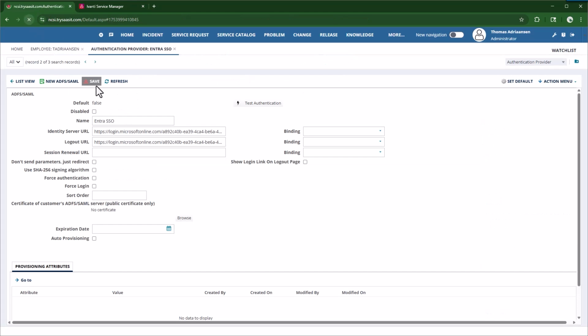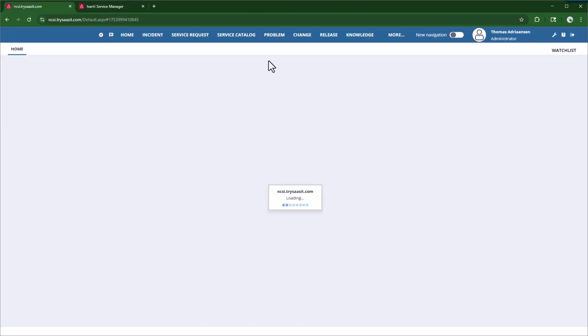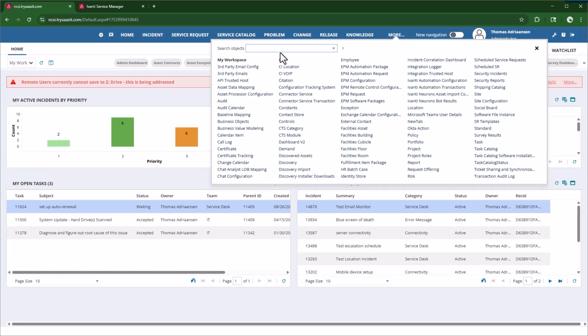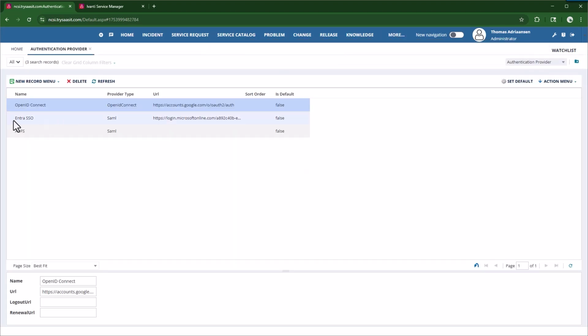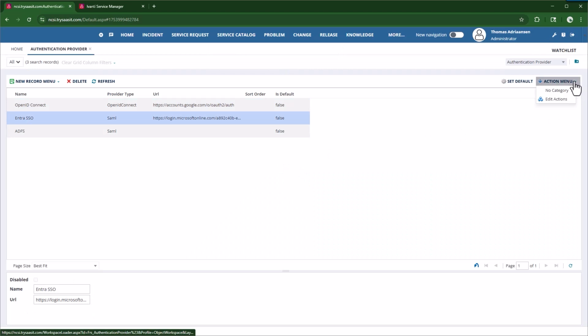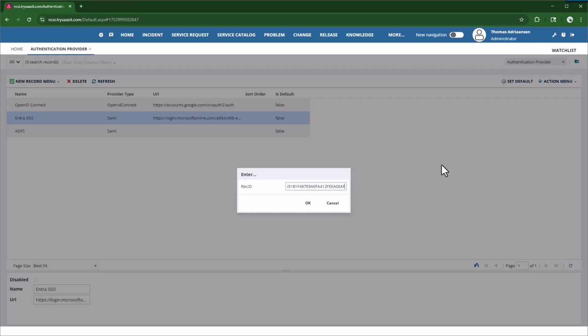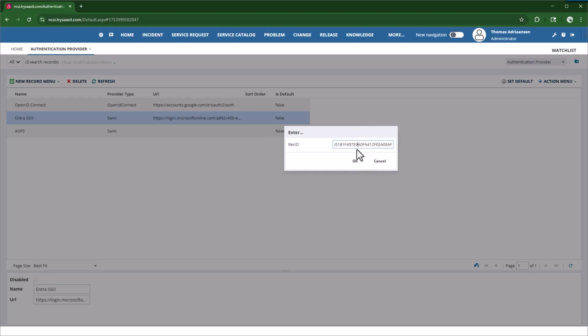Once we have that, we're going to refresh our tenant, go back to authentication provider, click the authentication provider that we want, and that prompt is going to pull up and just give you the rec ID. So we're going to copy this.